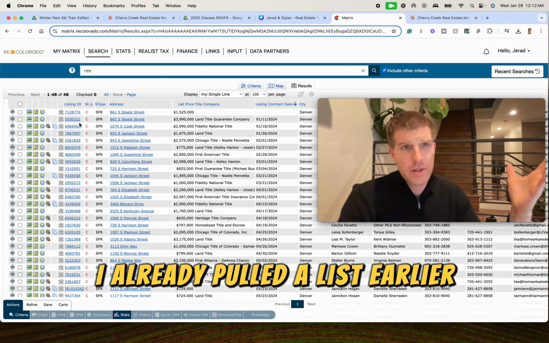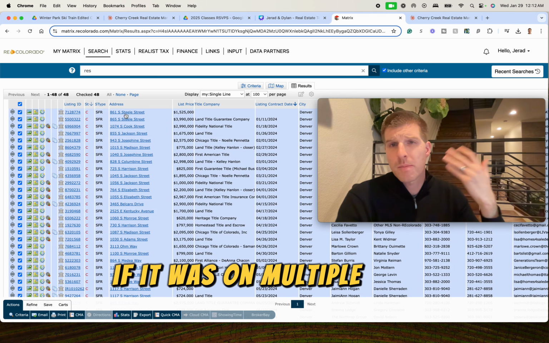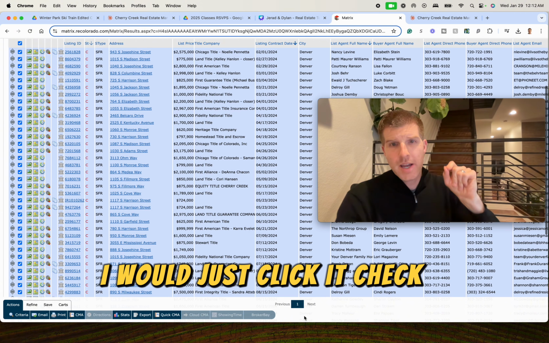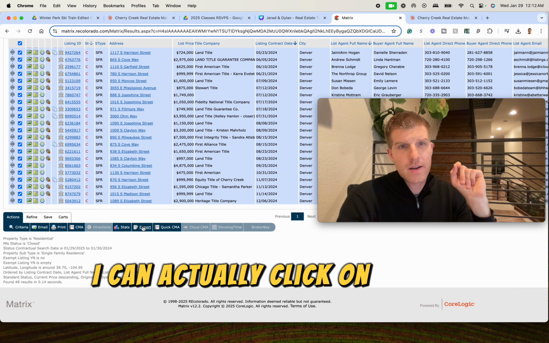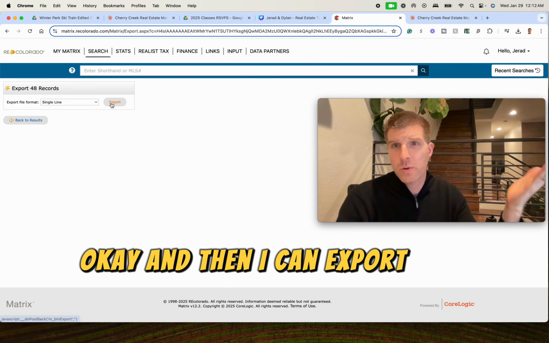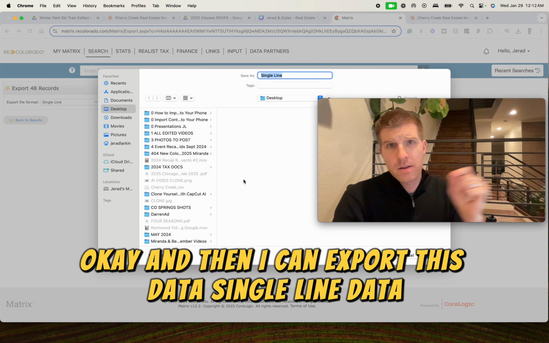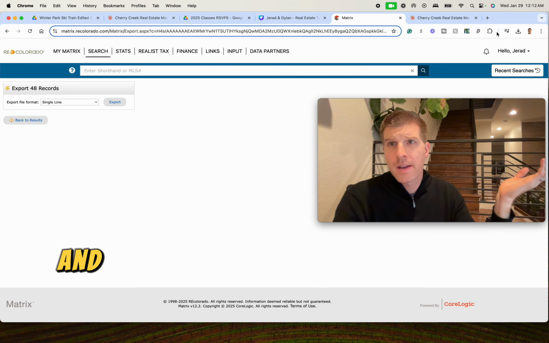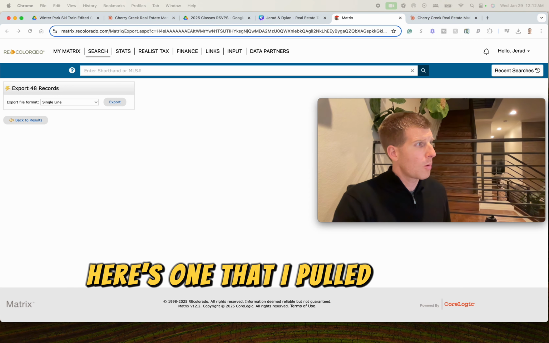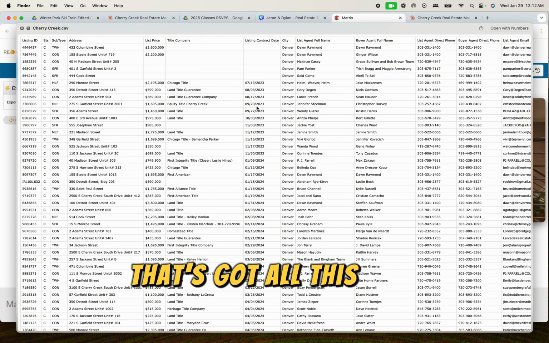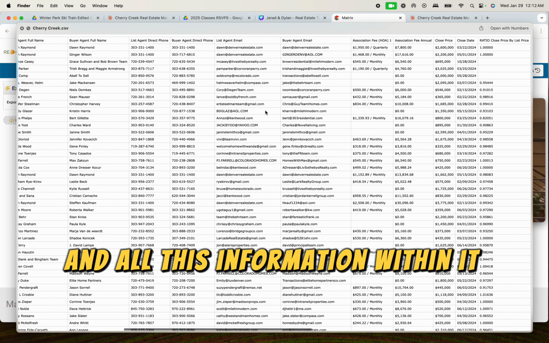I already pulled a list earlier, but if I wanted all of this data, if it was on multiple pages, I would just click it, check it, click next, check it, and then right down here, I can actually click on export, okay? And then I could export this data, single line data, which is just all the information. And then I'm going to have some sort of spreadsheet that I can work with, right? Here's one that I pulled earlier that's got all this data and all this information within it, okay?